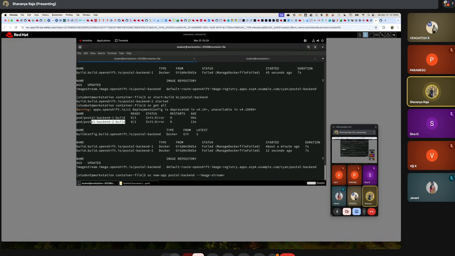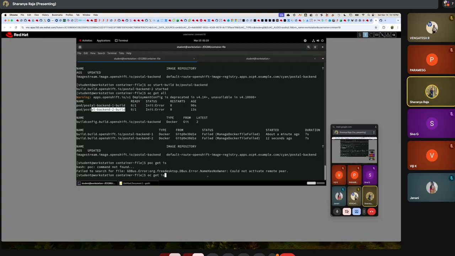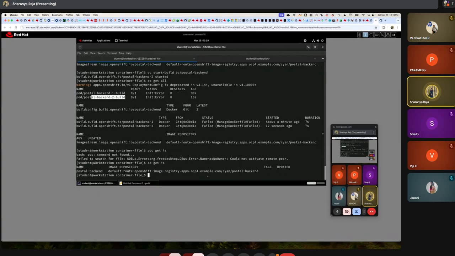From this question, what we are building is an application image. So we are using the new build command to build an application image. If you see oc get imagestream, by default you will be seeing an image called postal-backend. Similarly, you will be getting a shipped application image. You need to use this image stream to create an application. So we are building our own application using this application build image that we created.